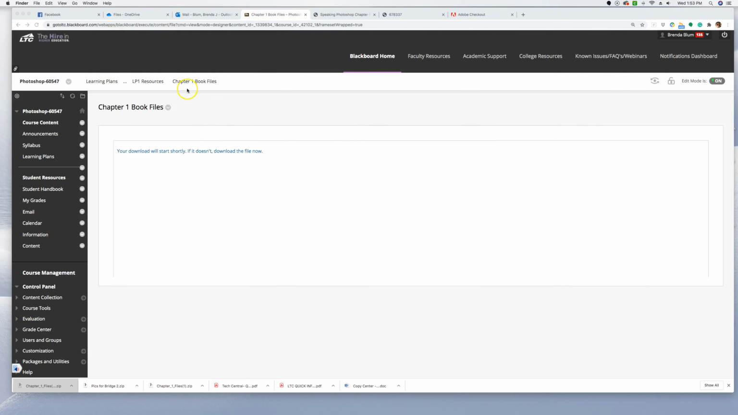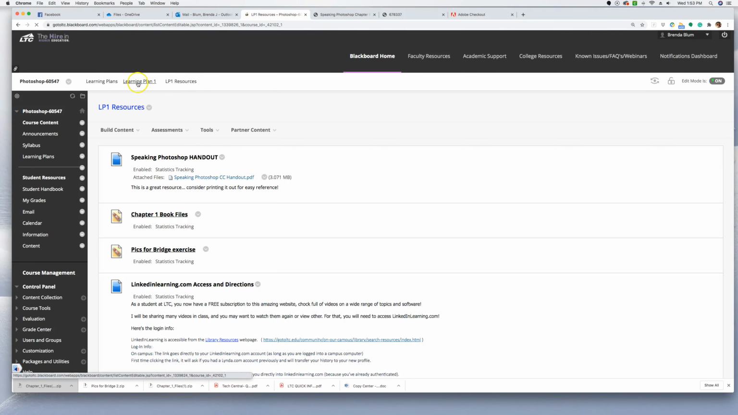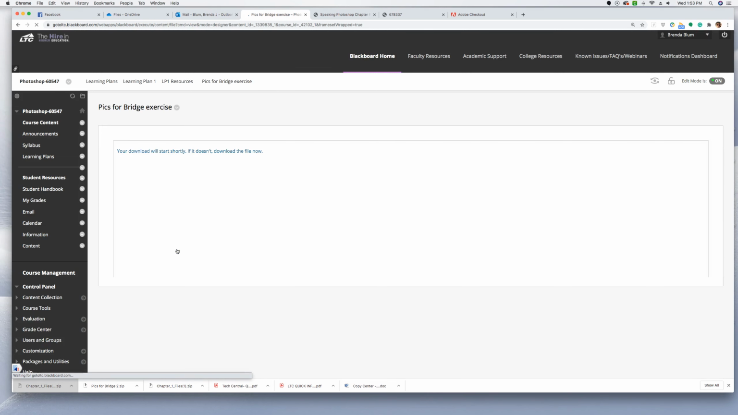So come back to Blackboard, and then you can see you kind of have the breadcrumb trail right here. So we just want to back up a step to the LP1 Resources. And I have a separate download called Pictures or Pics for Bridge. And you should click on that and go ahead and download that one as well. That's going to be 5.7 megs. And again, it is a zipped or compressed file. So if you're on a PC, you do need to unzip or decompress.